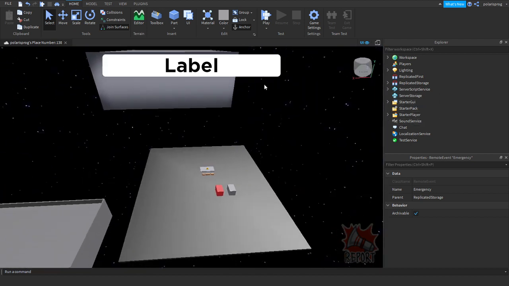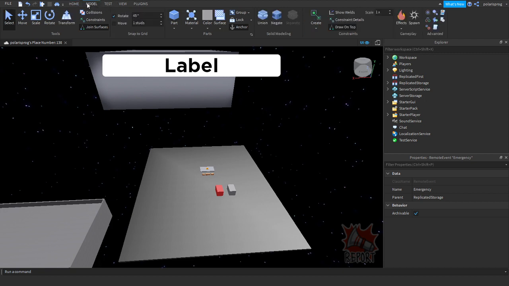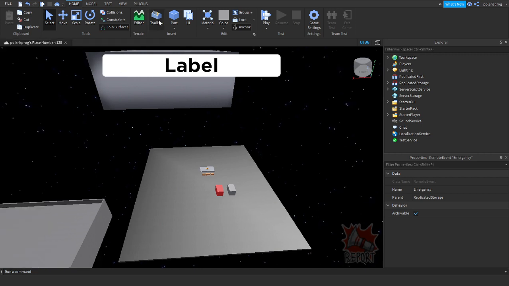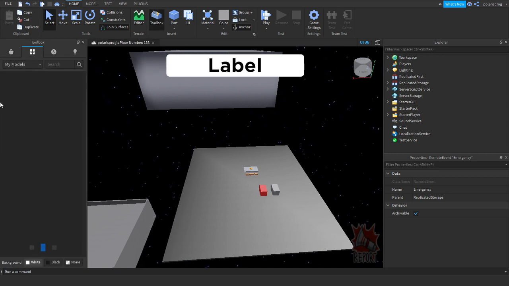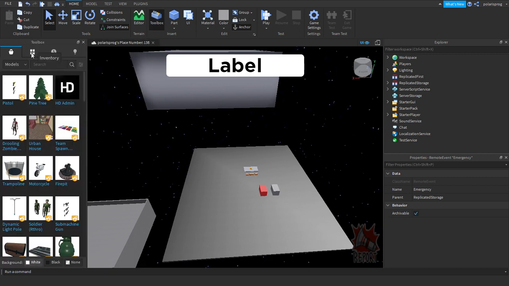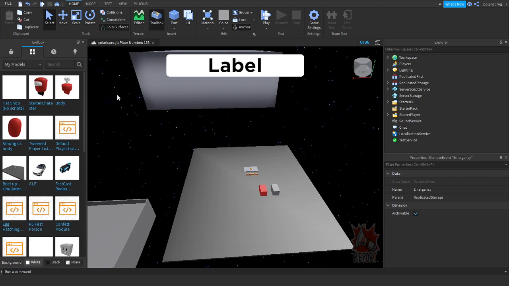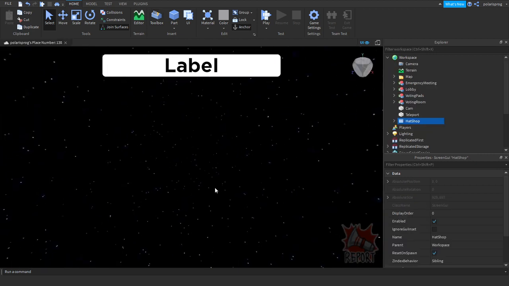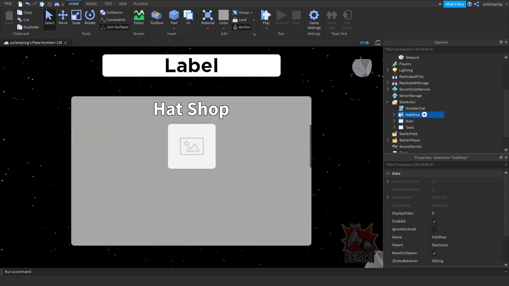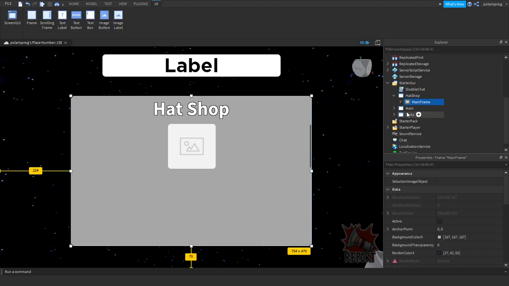So yeah, let's start. What I did is I made this quick little shop for you, and I made it into a free model so you can get it and use it in your game. I will leave a link to it in the description. Once you get it, go to your toolbox, press on the inventory tab, wait for it to load, and press this hat shop, no scripts. Click it and drag it into StarterGui, and then you want to set your main frame's visible to false.